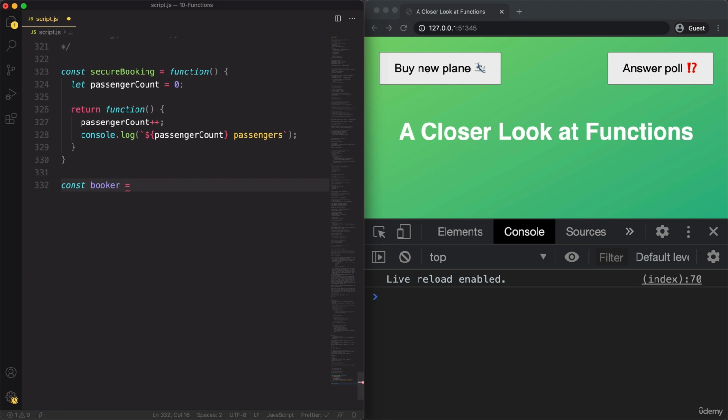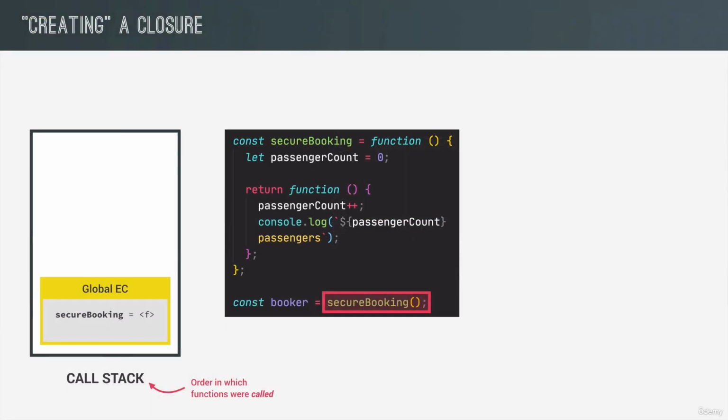And so this is actually pretty similar to what we did previously in the lecture of functions returning other functions. So we have one function here that we call, and this function will return this new function. And so as we call secure booking, it will return exactly this function, and it will then be stored inside this booker. And so this here is going to be now a function as well, right? So let's analyze in detail what happens when this line of code here is executed using all the concepts that we already know about. So this is exactly the code that we just wrote.